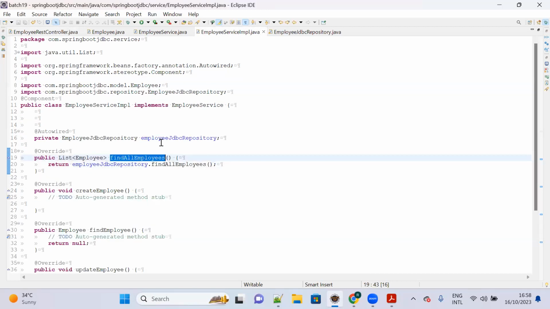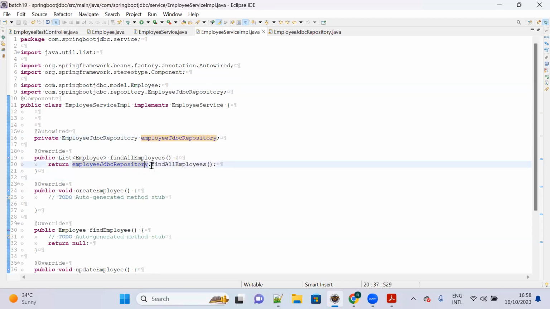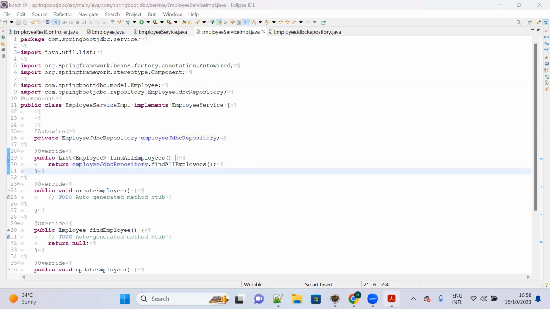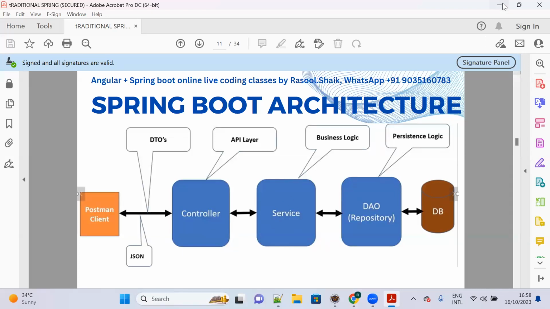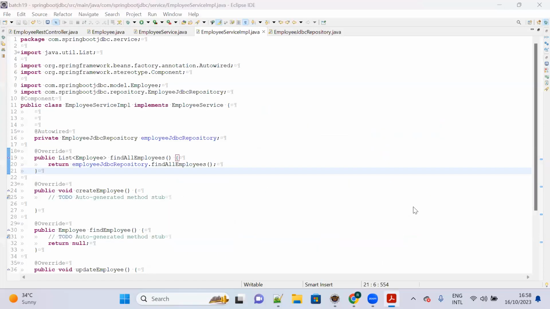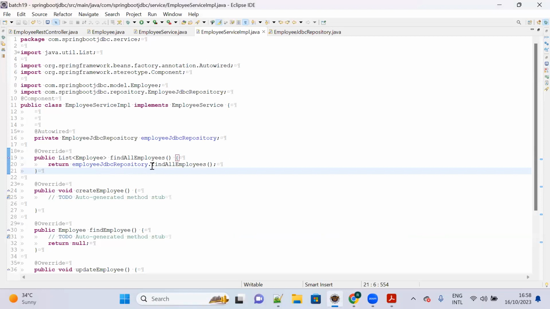Of the service class, I am invoking the repository layer. I have created the Employee JDBC repository, and then I am invoking the repository layer from the service class. So our requirement is fulfilled, right? Controller to service to repository layer. The repository layer will connect with the database, with the help of repository layer dot find all.